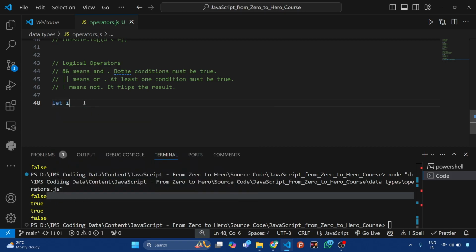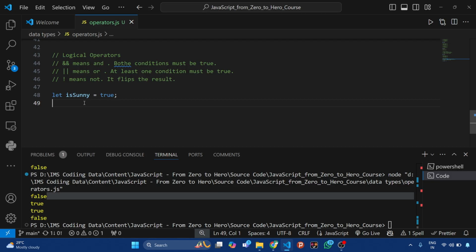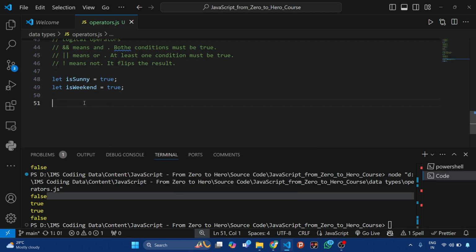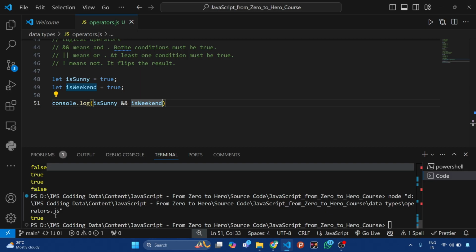So here I am declaring a new variable for whether the weather is sunny or not. So I am setting a boolean value true, and let's declare the second variable, which is weekend, which is also true. Now let's add a console.log statement, and here I'm checking if the weather is sunny and is weekend. So let's run the code. So here you can see in the terminal we got the value true, which means that both conditions are true.